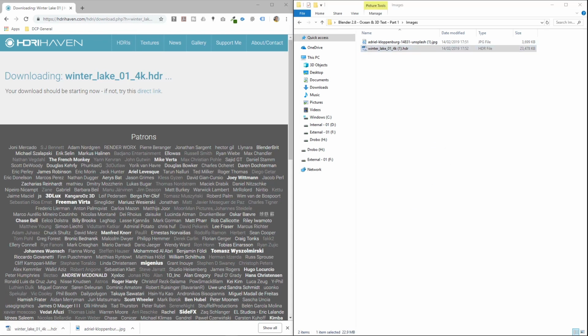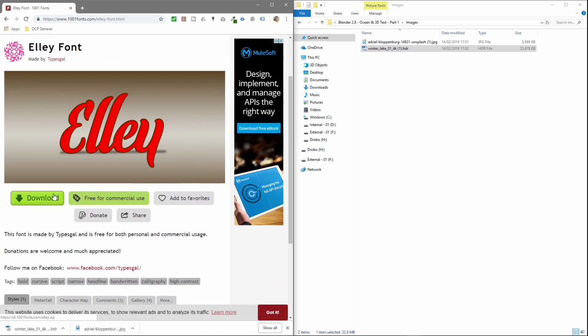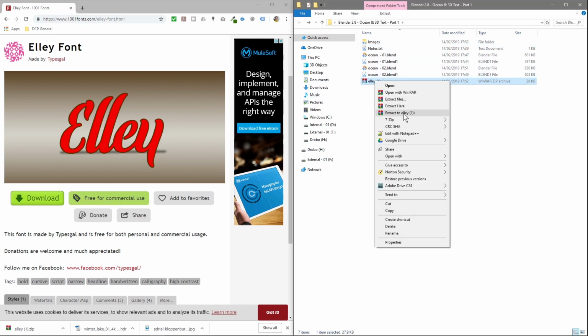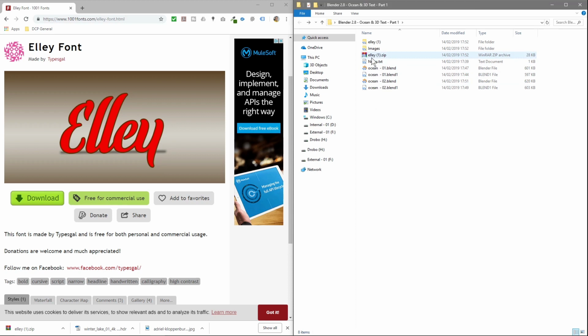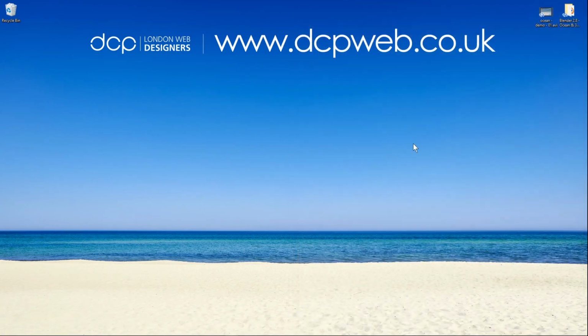And then finally we want a font, right? So I'm going to use this particular font. I'll put a link to this in the YouTube description. We'll click download. That's not an image, it's a font, so we'll drag this into here. We'll right click, extract it here into a folder, delete the zip file, and rename that folder font. And then we've got the font inside here. So we've got pretty much everything we need, so we can close this down.